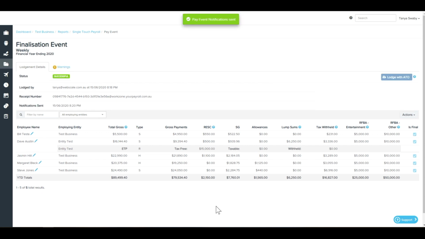And there you can see all those notifications have been sent successfully. On that Lodgement Details tab here, you can see the status of the finalisation event was successful, the lodged by, so the user, the time and the date, the receipt number that you can use as a reference if you need to contact the ATO about the event, and then also the date and time that the notifications were sent.